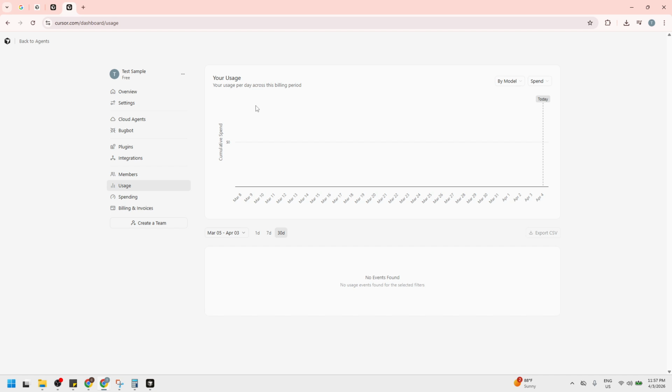You'll also see a breakdown by model. This indicates which underlying models your requests used and how much each one contributed to your total. Heavier or more capable models may cost more, so this view helps you understand where your budget is going.